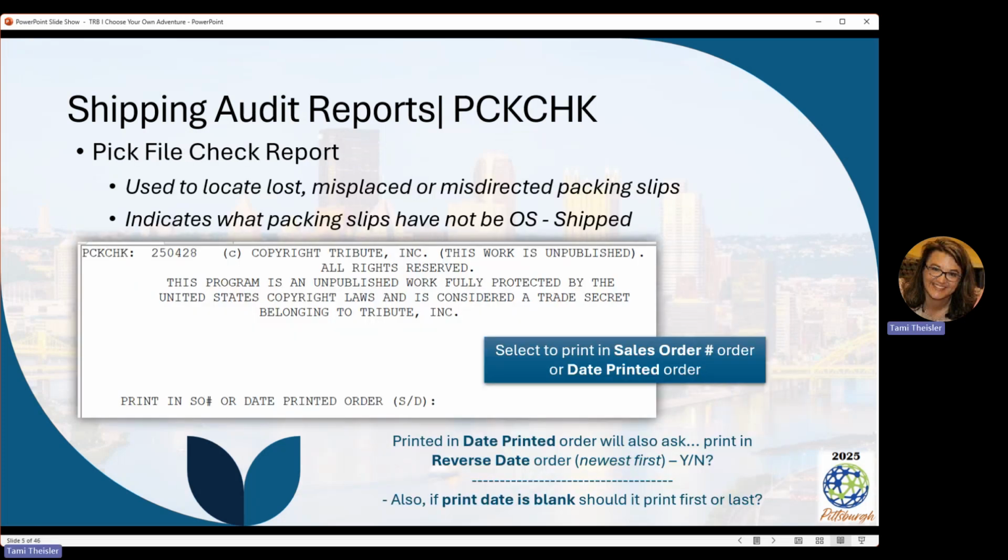The next audit report that we're going to talk about is the pick check. This is also a checking report for your pick tickets. It's used to locate lost, misplaced, or misdirected packing slips. The intention of this is not a printer malfunction. This report is going to indicate any packing slips that have not been OS'd, or shipped, quote unquote, from the OS process. And it's actually for all time.